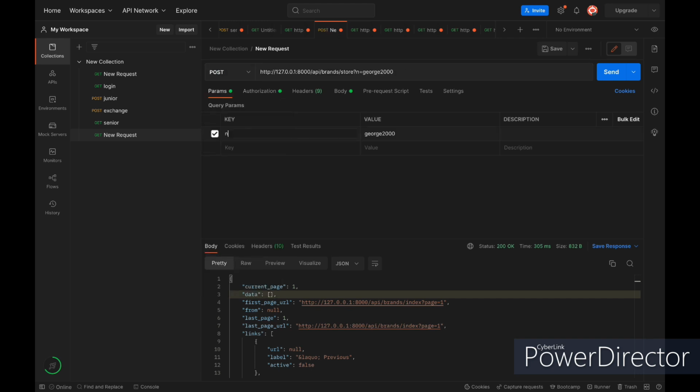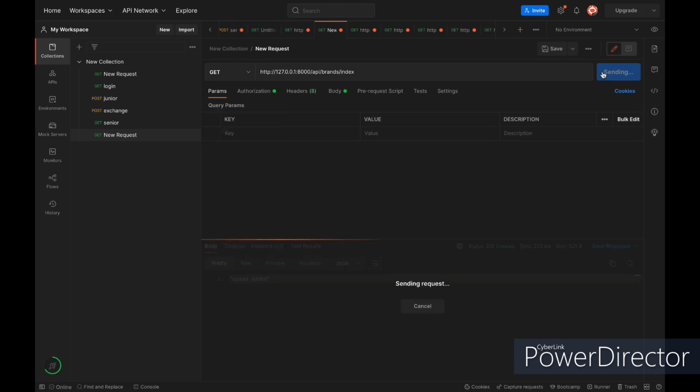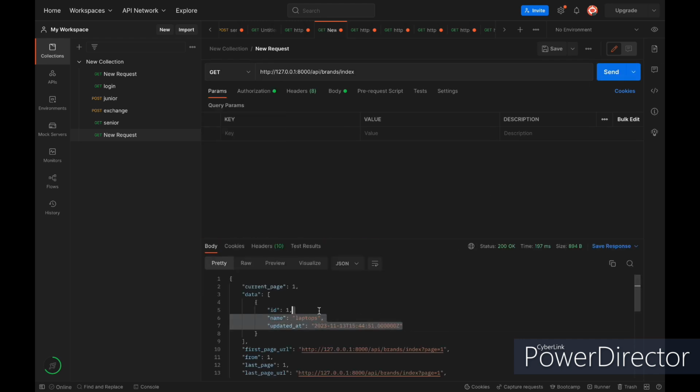And after we press send, we can see that there is no data because it is a fresh database and it's still empty. So let's add a new brand using the store route. Let's make the method POST and add a brand name and then hit the send button, and now we got the response brand added. Now let's retry the index route and change the method to GET, and as we can see we will get the brand that we just added.